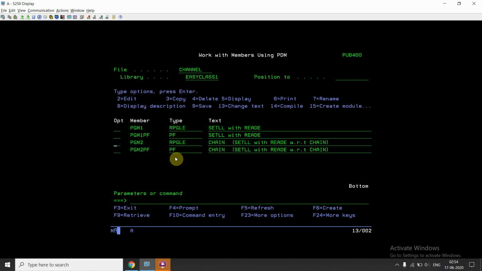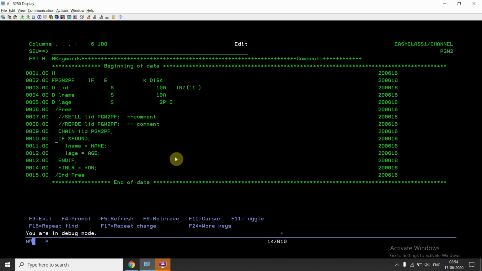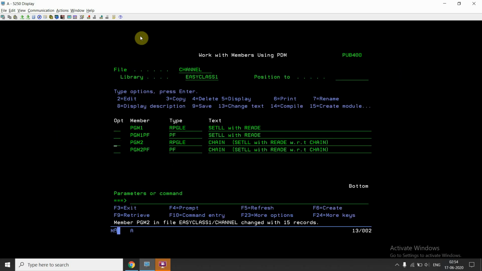Now I'm going to change this program, so for example I'm commenting this, so I'm just giving you the demo to see if there is any difference between them. I'll be saying that there is no difference between them, so I'm just removing the comment. So both work the same. Either you can use chain or you can use SETLL and read E operation. So I have commented this chain LID pgm2pf line, and now I'm using these lines, right?